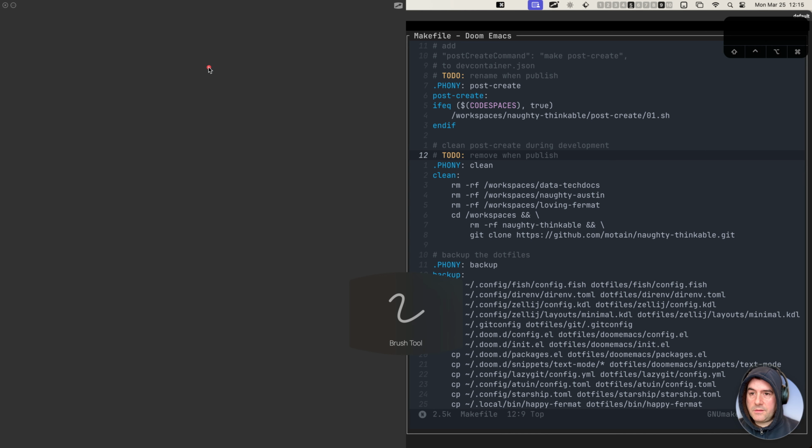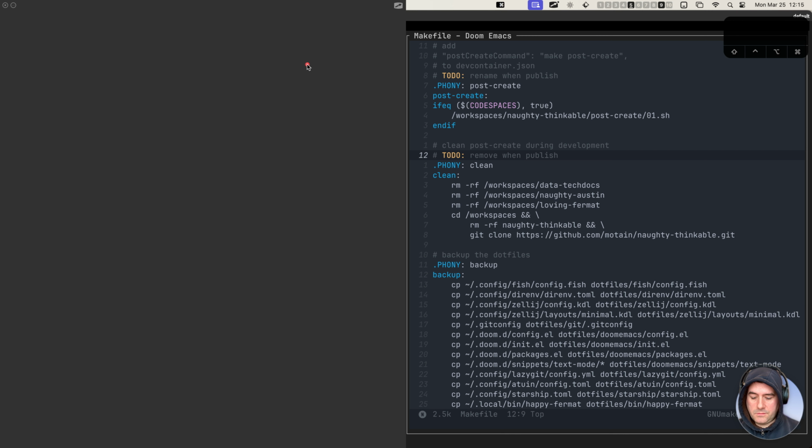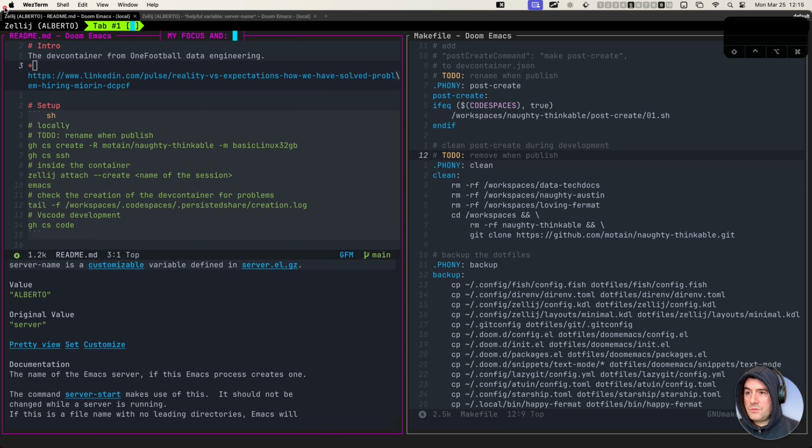Give me a sec. Control tab. I need to close this first. Okay, so here is the Western tab, and this is the Zellij tab. So these are two different things. So right now I am in this tab as Alberto, and I am on this part, on this pane, right?